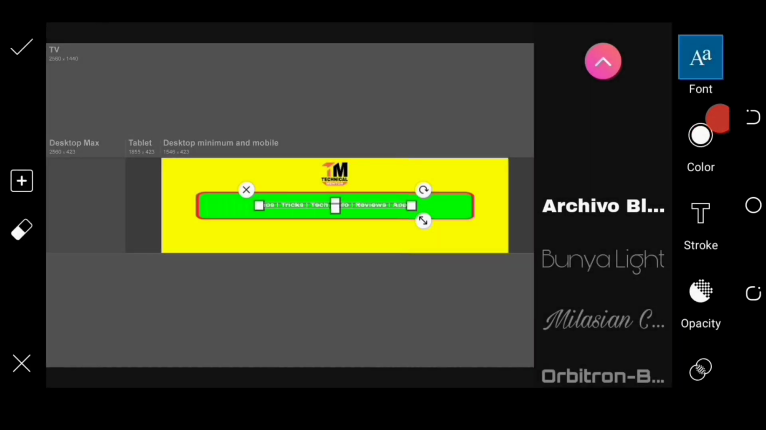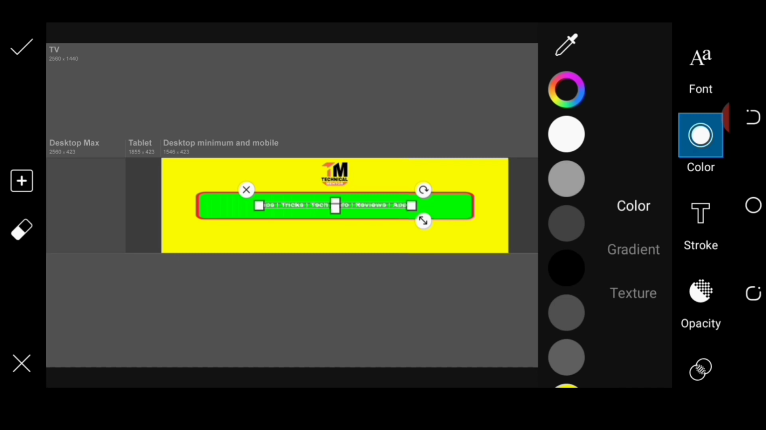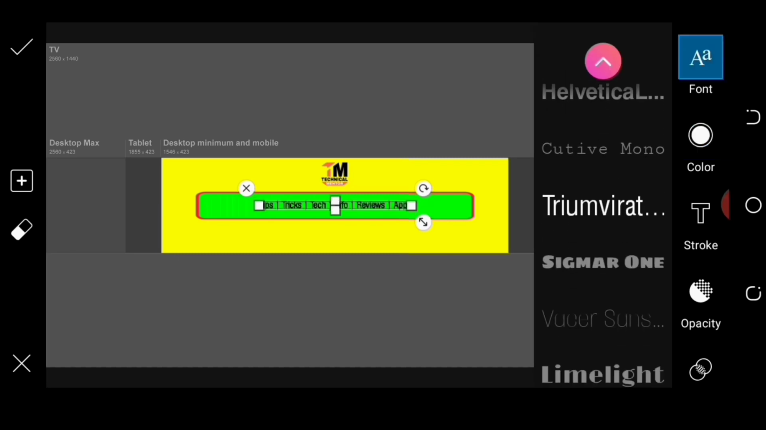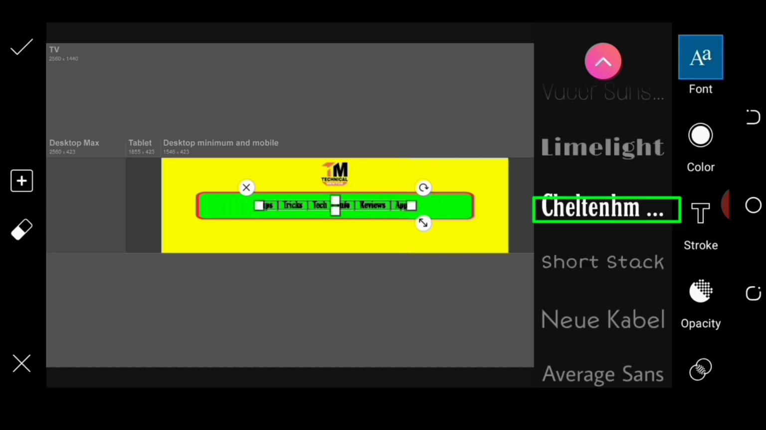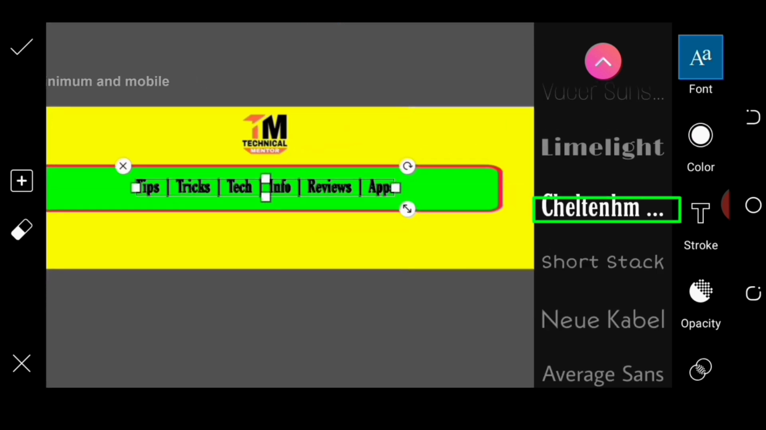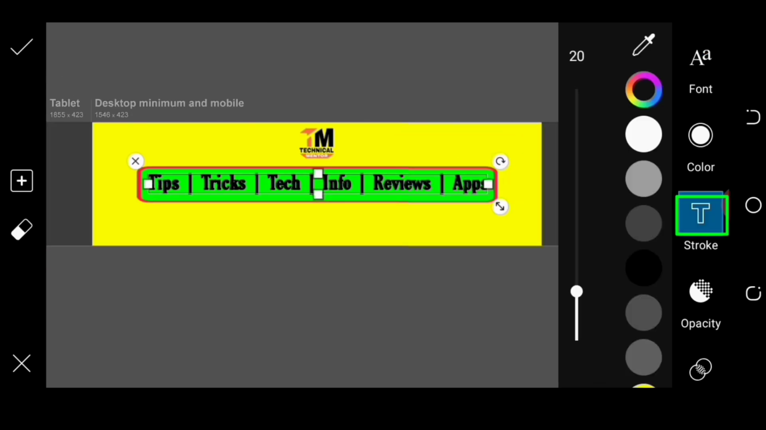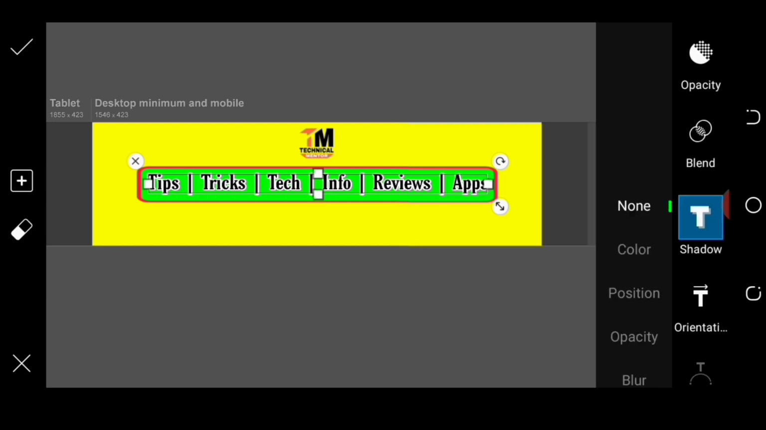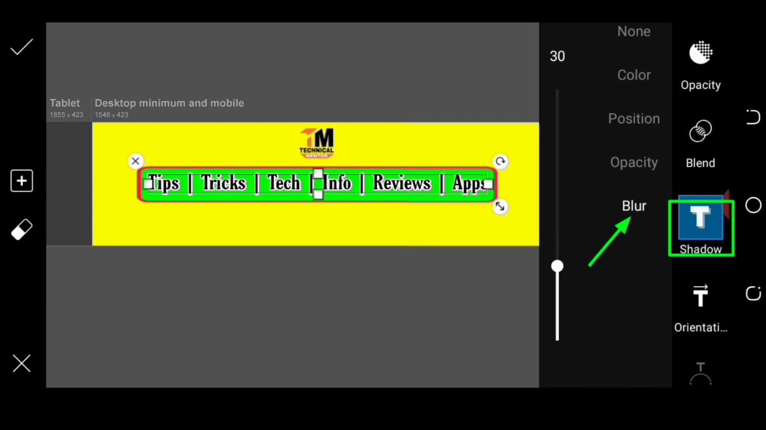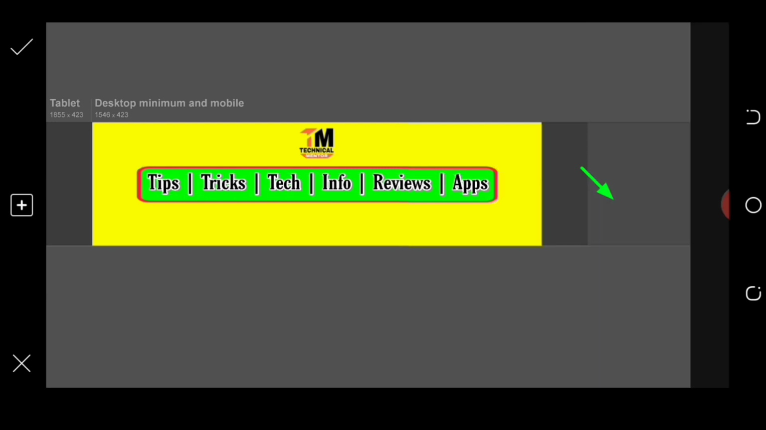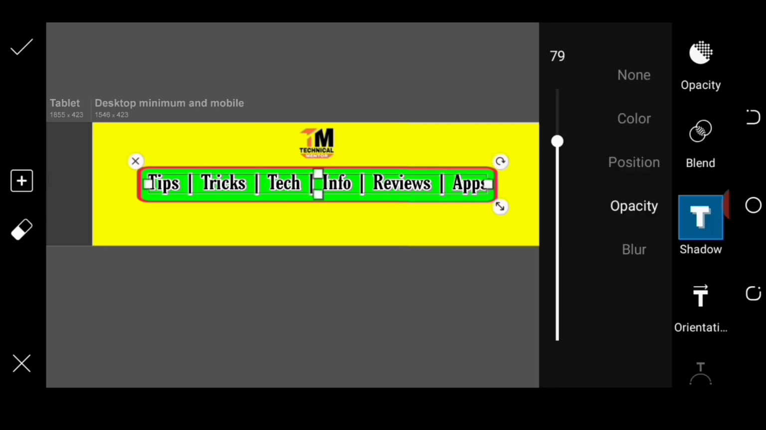Okay, so now I will select the color. I will select black color here. Now I will change the font. And now I will adjust it here, and I can give it a stroke of white color if it is enough. Now scroll down, click on the shadow and click on blur. Decrease the amount of blur and increase the amount of opacity. Now that is looking fine. Now I will click here.